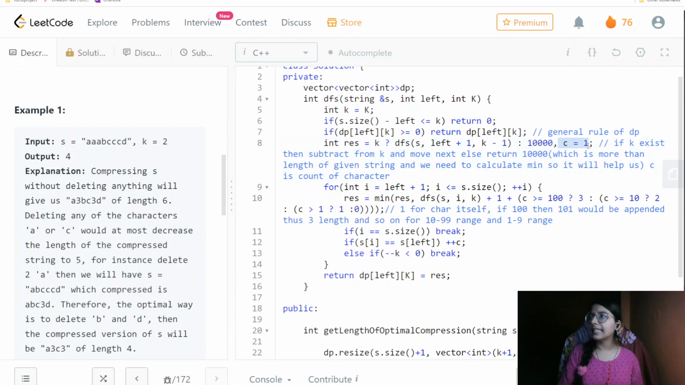Now comes the next part, that c is equal to 1. Here we are simply starting with the count as 1, because we have just deleted one character, right? So that's why we are starting with the count as 1, that we just deleted one. So there would be one character, either that previous character exists, so it would be 1, or if that previous character doesn't exist, then the new character which we are taking is also 1, right? So that's why we are taking this particular C as 1. So this is the thing.